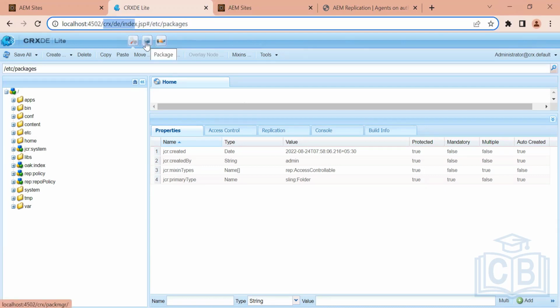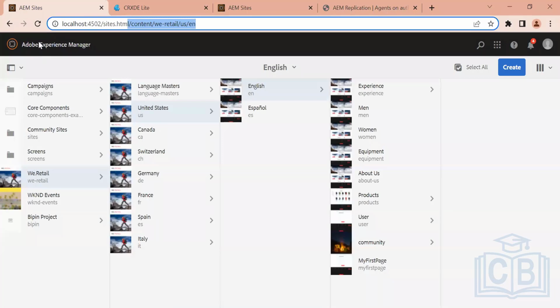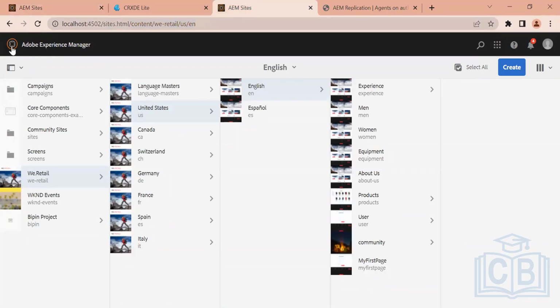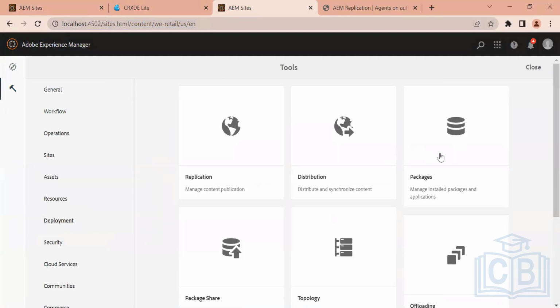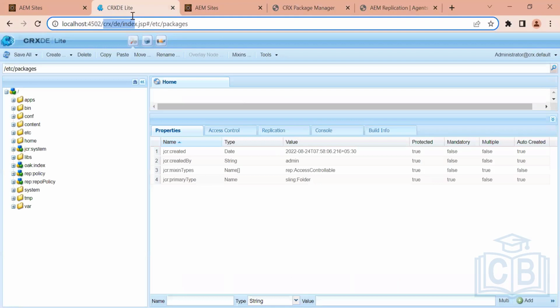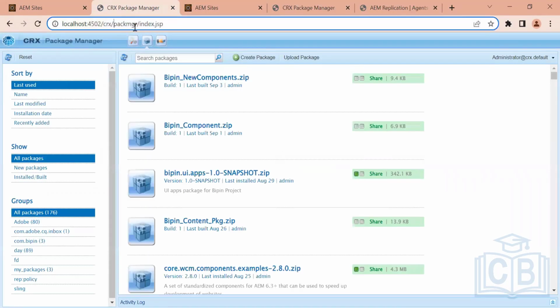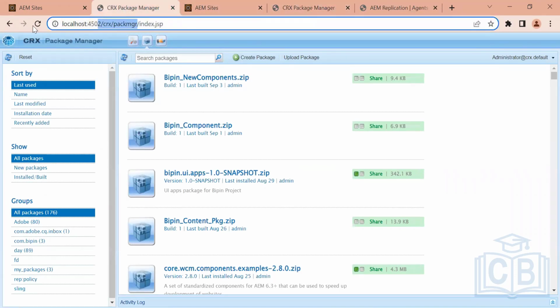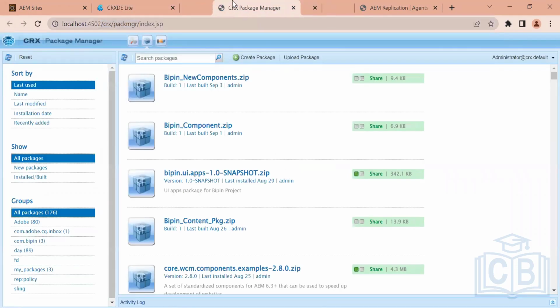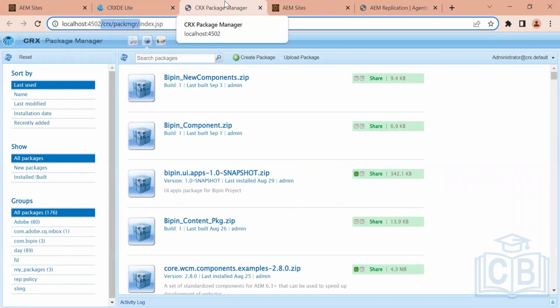Here, you see inside the CRXDE, you have this and this. This is the packages. And also if I go to the home screen, hammer icon, and again the deployments, here also you have packages. If I click this packages, or even if you click this link over here, this will also take you to the same screen, the CRX package manager. So here, this screen is where you can manually create the packages.